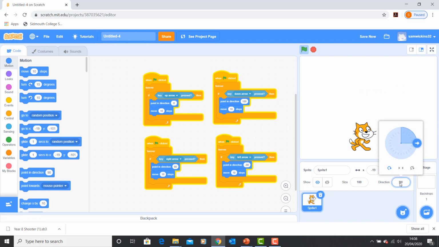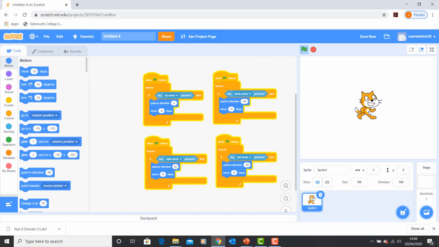What I will do is probably just keep him on his feet this time, so I can go to direction, and this middle button just makes sure that he's always staying on his feet, so that's quite handy. And also I could change the size and make him a little bit smaller, maybe 50. There we go, so I've got a little bit more movement around the screen.